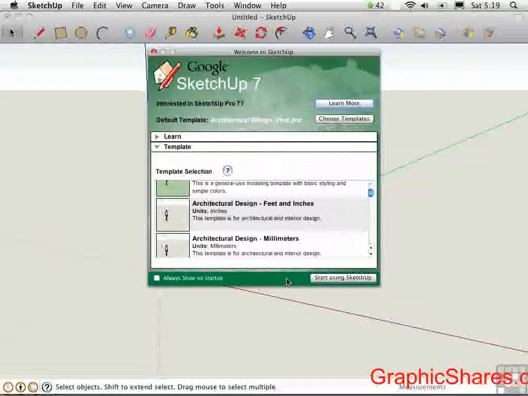You should choose the template appropriate to the type of work that you do. And you'll learn later how you can create your own template, which is something I highly recommend. If you don't want to always have to be confronted with choosing a template, you can uncheck Always Show on Startup. And it will always use the same template that you have selected.